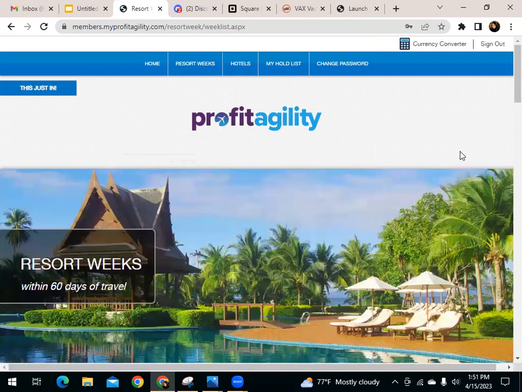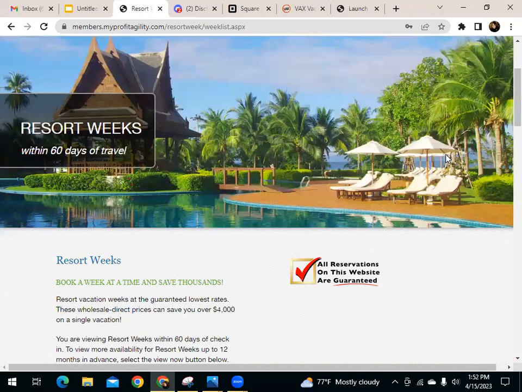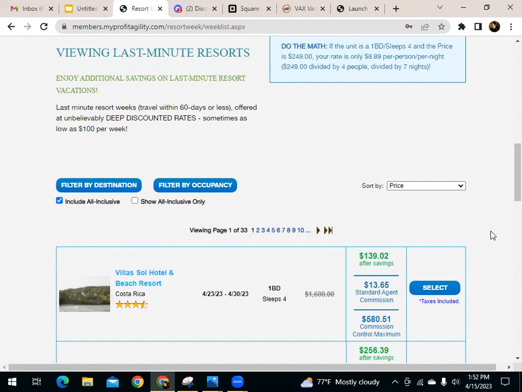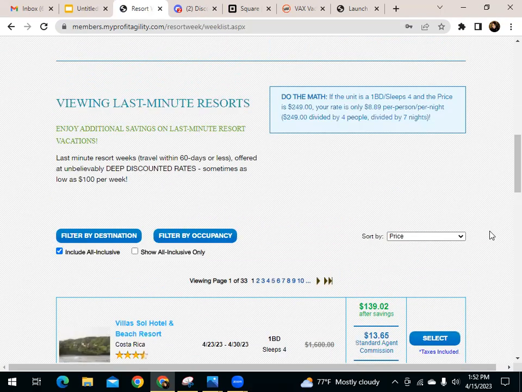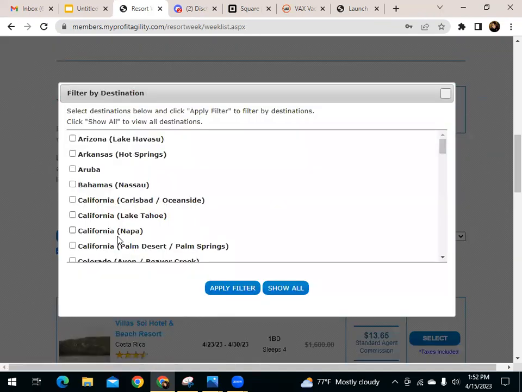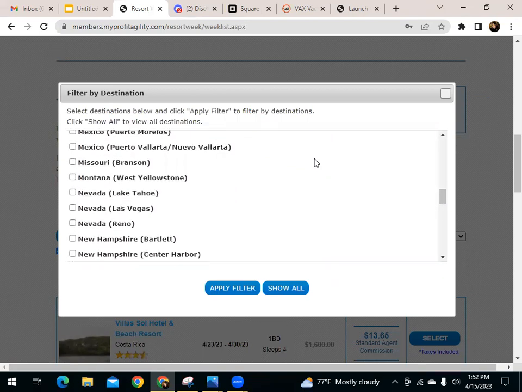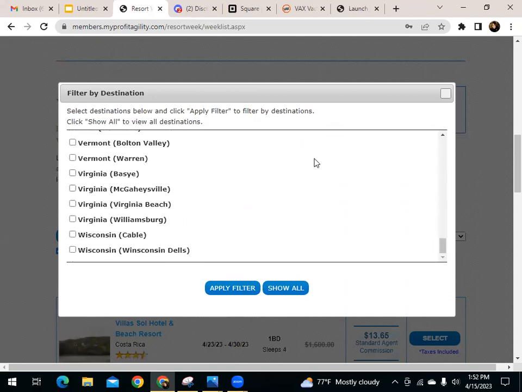So within 60 days of travel, you click on that and you scroll down. Now, there are a couple of ways that you can sort or limit the number of results that are populated. As you can see, we have 33 pages. Who wants to go through 33 pages of supply or options? So what we can do is we can filter it by destination. If you know where a client would like to go, of course, you can come here and select those particular locations from the drop-down menu.